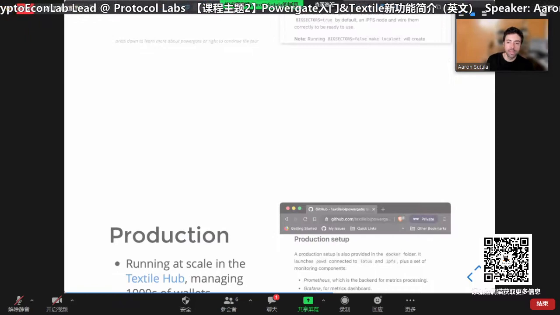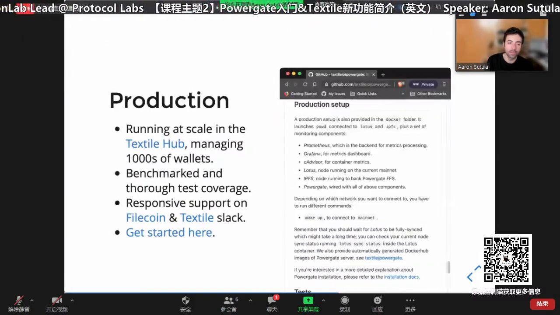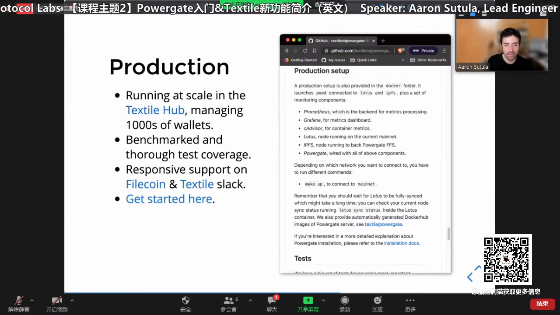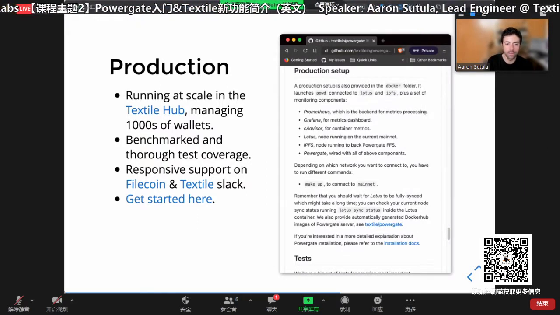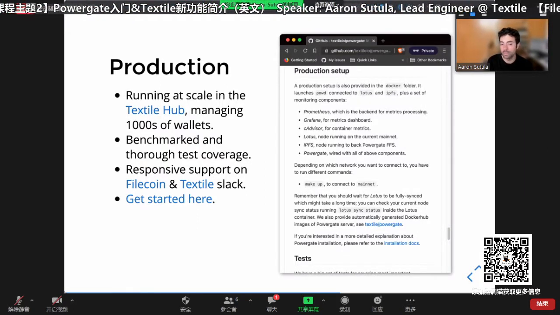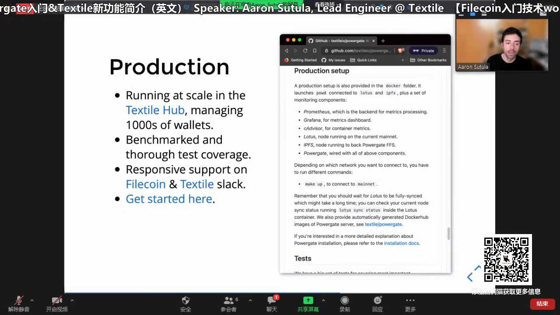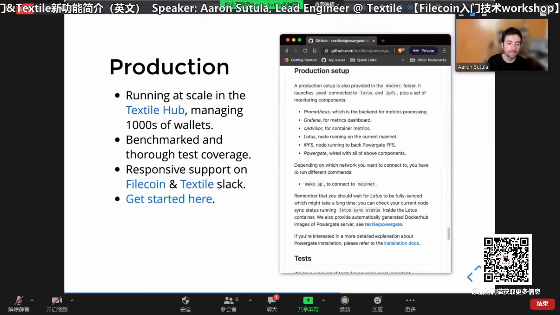And then when you're ready to push your app to production, Powergate also provides a Docker setup to run in production if you want to run your own Lotus node and Powergate node on Filecoin mainnet.